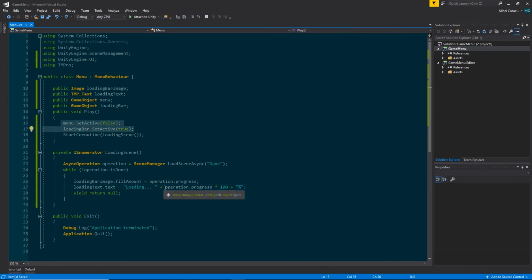And what I forgot to tell you is that we have to move the menu script to the canvas, because we will activate and deactivate the menu, so the script will not work afterwards if we do that.